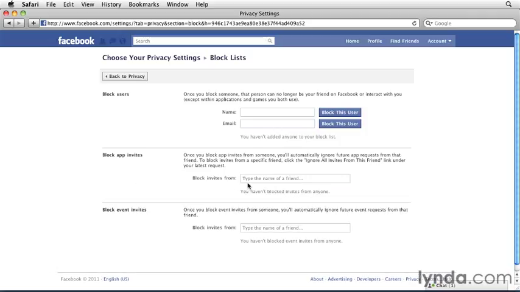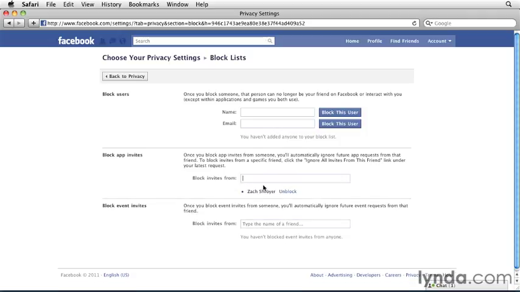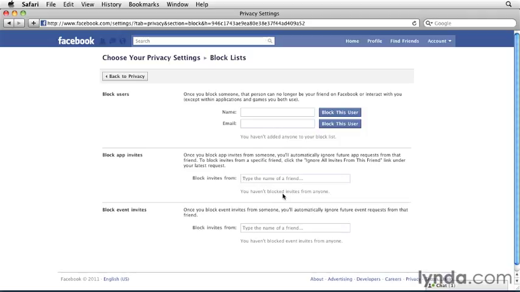I can also come here when I want to block somebody in general. I don't have to go to the apps section. So if there was another friend that I wanted to block, I could just start typing his or her name, select that name, and that person is instantly blocked. I'm just going to go ahead and unblock Zach. And again, if you've actually blocked apps, you'll see a section in here that will list all the apps you've blocked, and then you can unblock them there as well. All right, so that's how to manage and deal with app requests from your friends.